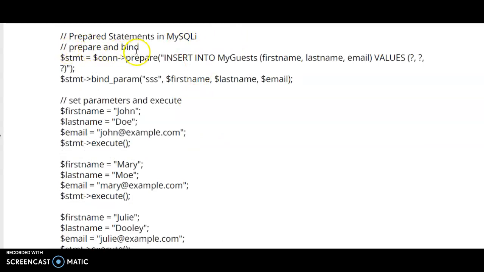Okay, prepare and bind statement. $con->prepare, and in that query we pass only the values using the question mark. Here there are three parameters, therefore we use three question marks, then $stmt->bind_param. Here all are strings, therefore we use "sss", and then the three variables: first name, last name and email.